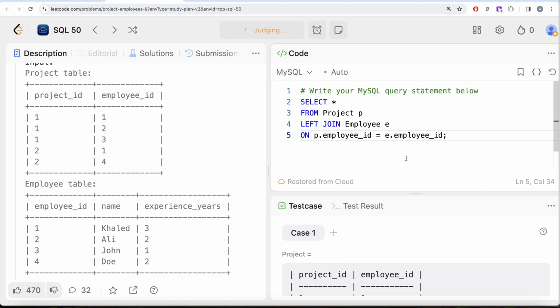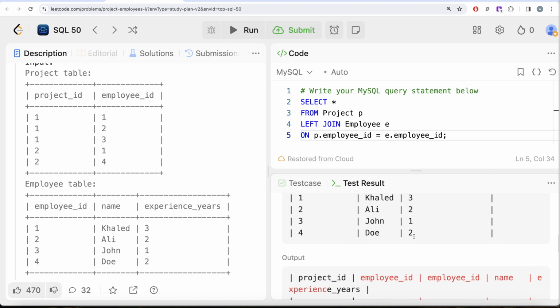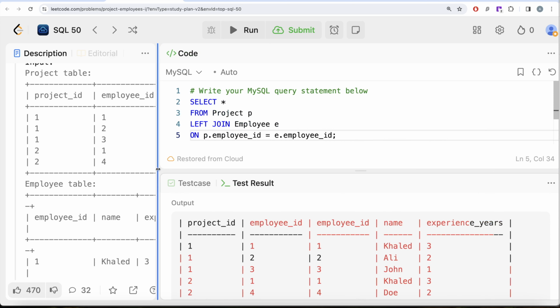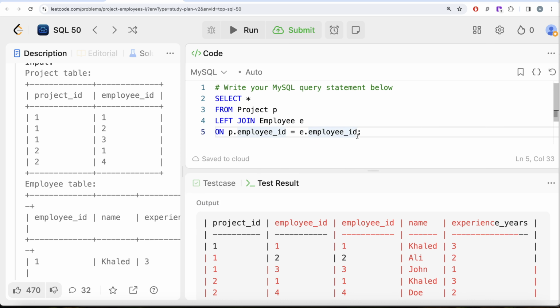Let's see what we have here in the output. Okay, let me drag it above. So if we look at our output, let me drag it on the left. We have project IDs, employee IDs, the names, and the experience years. Now, once we have this, then for every project ID, we need to get the average experience years. So since we are dealing with every project ID, the best way to do this is group by.